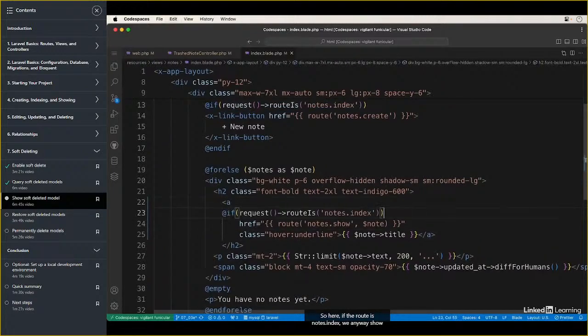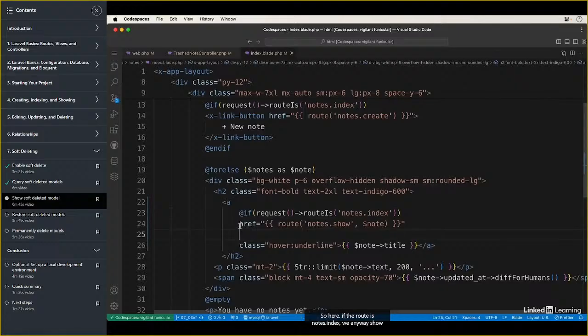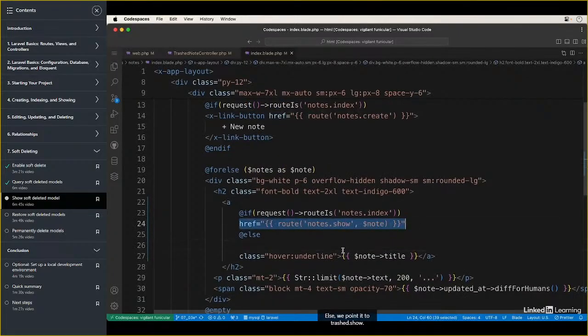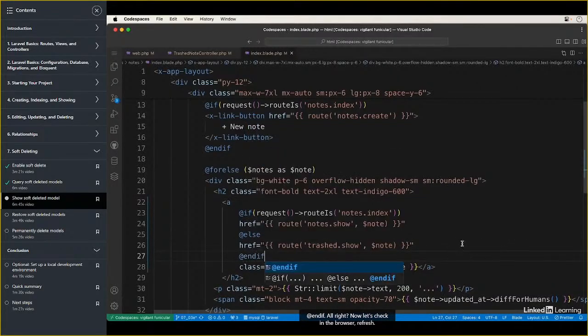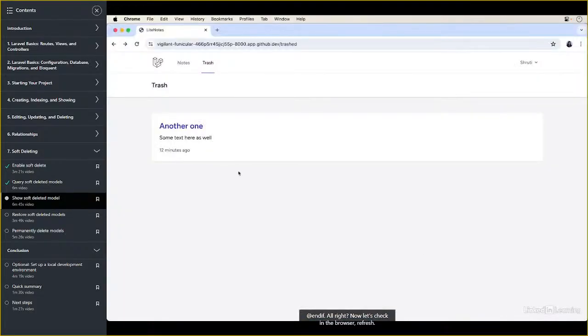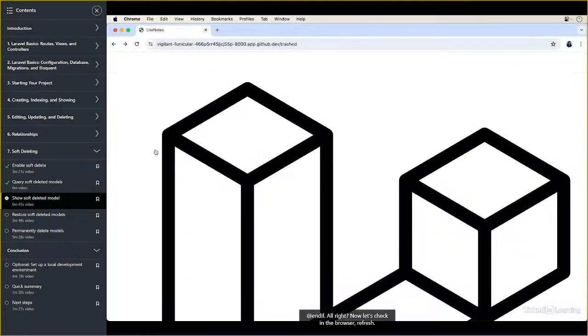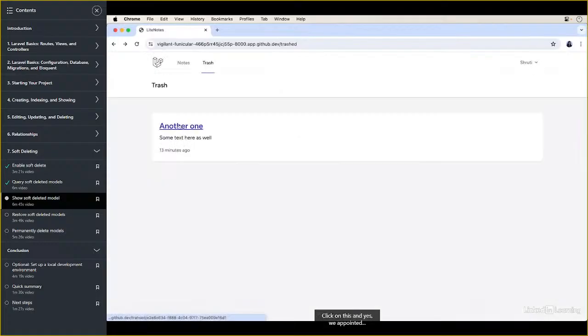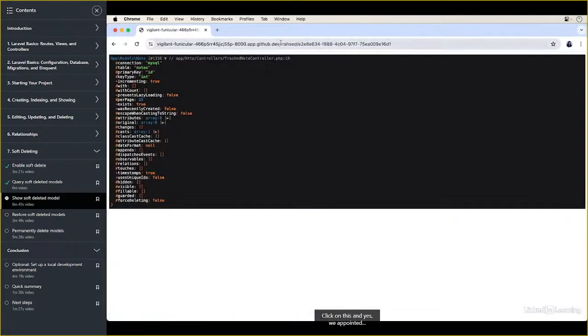So here, if the route is notes.index, we anyway show the same thing. Else, we point it to trashed.show. All right. Now let's check in the browser. Refresh. Click on this. And yes, we are pointed.